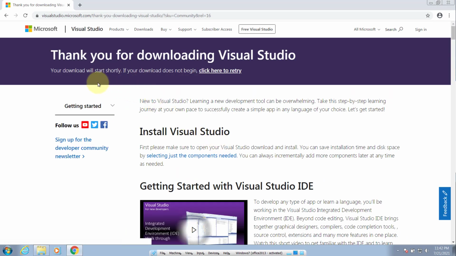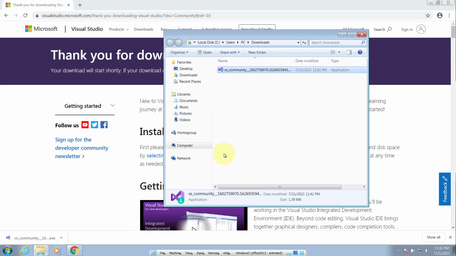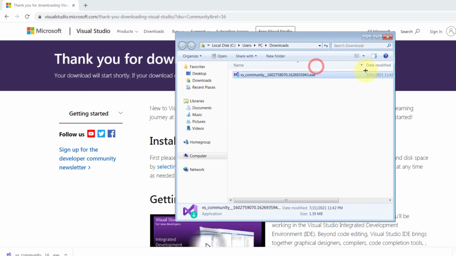And it says here your download will start shortly. If your download does not begin, click here to retry. And I see in my bottom left corner that the download has started and it has completed. So now I click on this to show in folder, and I am now in my downloads folder, and I can now double click on this to begin the installation.